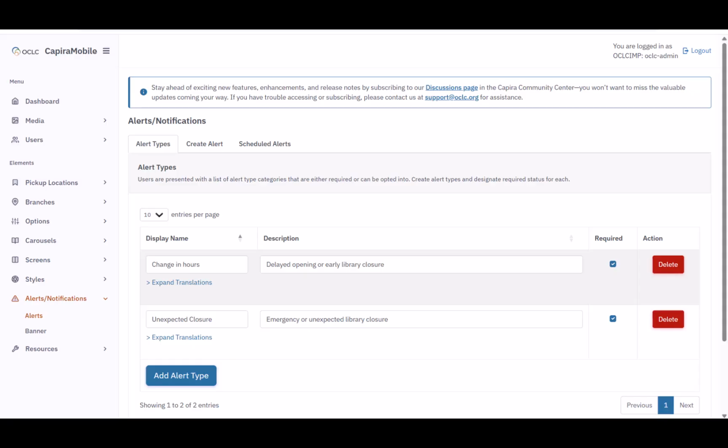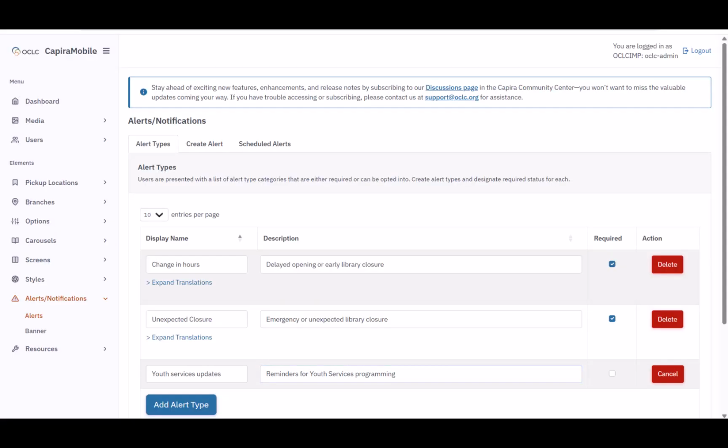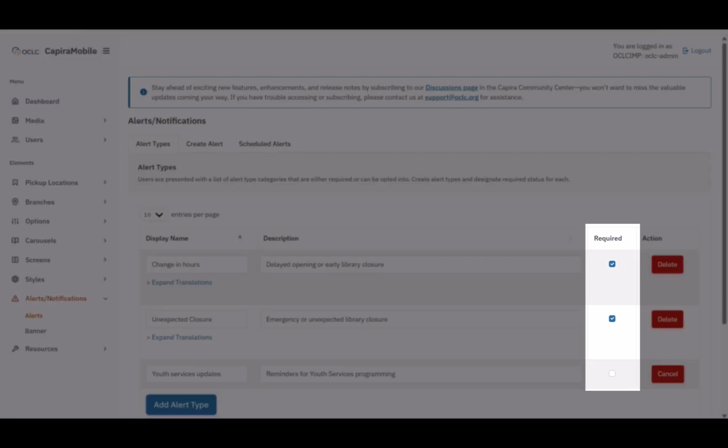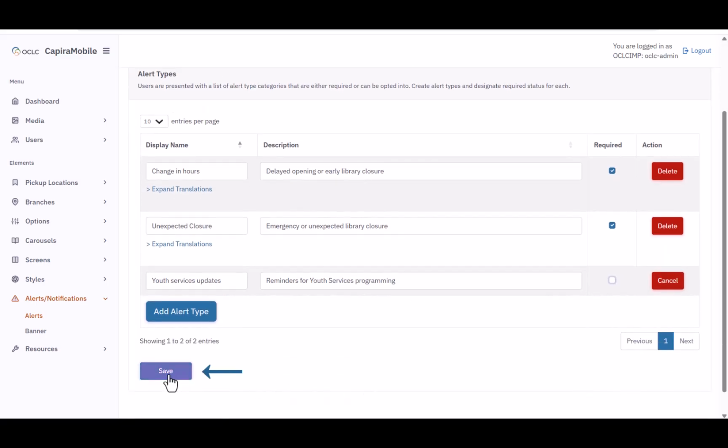To create a new alert type, select the Add Alert Type button from the Alert Type tab. A new row will be added where you can enter the display name and description of the alert. Next, libraries can choose if they would like to allow customers to opt out of receiving alerts of this type. Leave the box unchecked to allow customers to opt out of receiving this alert type. If checked, customers are not able to opt out of receiving this alert type. Once complete, select Save to add the new alert type.